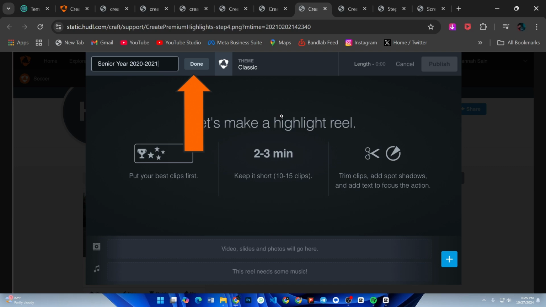Many Hudl users like to add their name, team, and position at the start of the video. Finally, preview your highlight reel to make sure it's perfect. Once you are happy with it, save and share it directly with your coaches or friends right from Hudl.